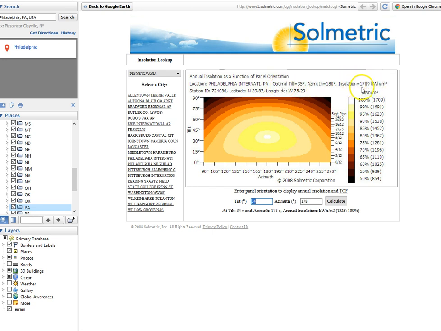I'm going to get about this much insolation. Now to be clear, this can vary a little bit from year to year depending on how sunny and cloudy it is, but this is your average conditions over the last 10, 15, 20 years. It defaults to my optimal tilt and azimuth, so I'm going to change to my 20-degree tilt, and I had a 160 degree azimuth, I believe. Then you just hit calculate.